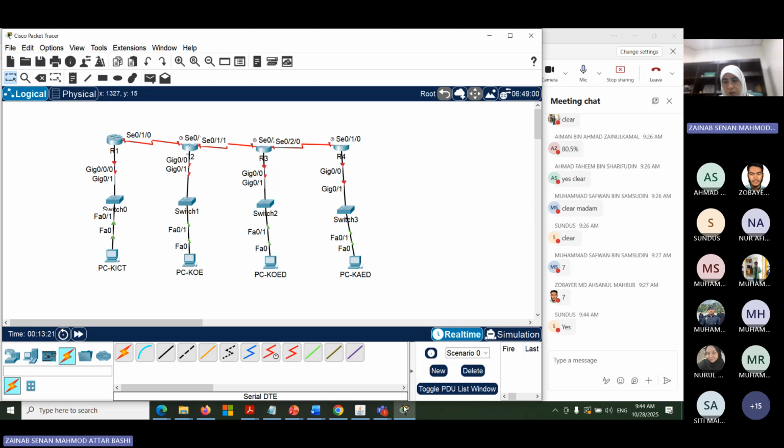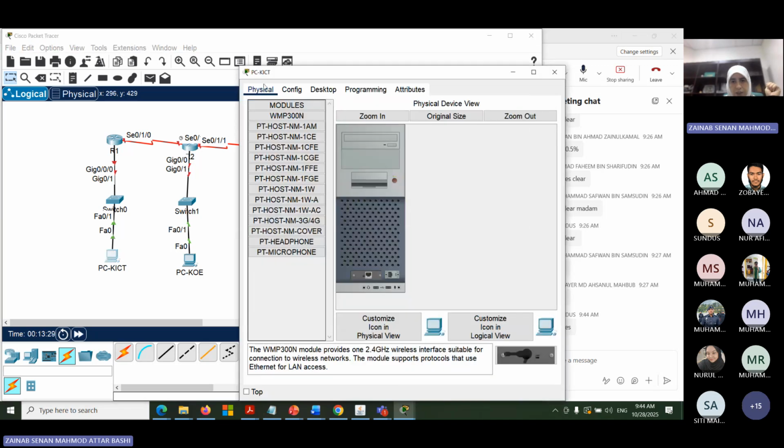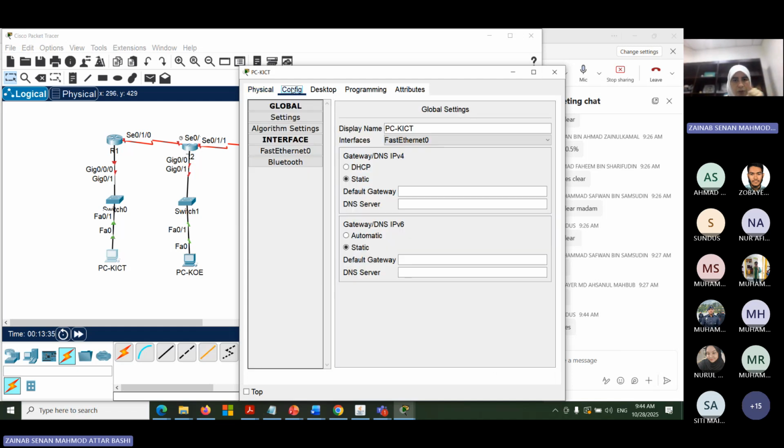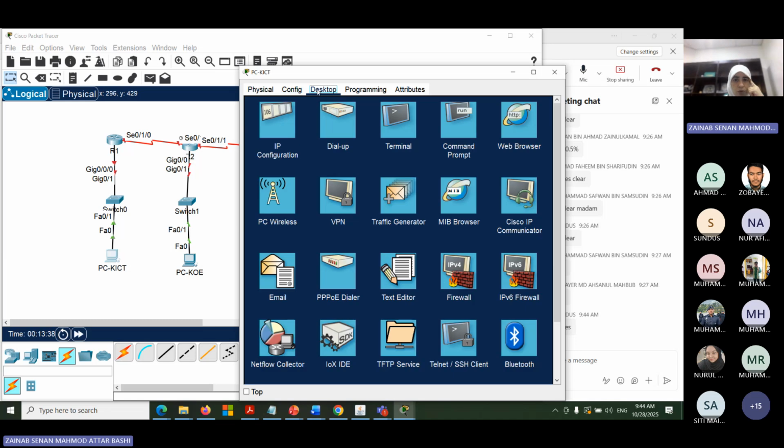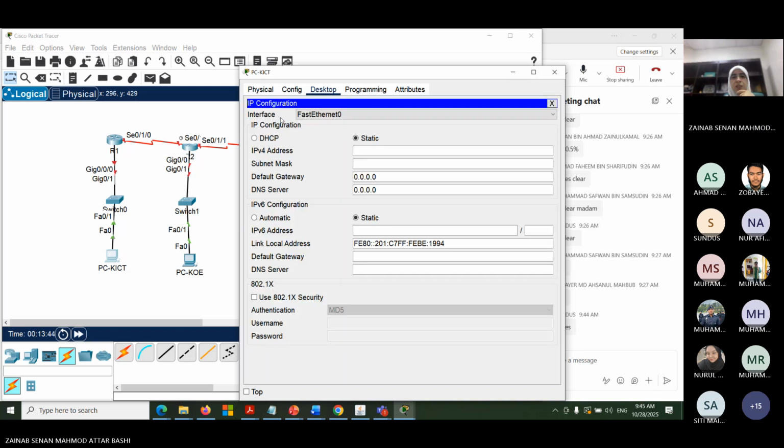We have 5 minutes. Let's give the IP addresses for the devices. Okay, now at PC KICT, if you click on that, you will see the device itself, physical. On the top there, there's another tab, config. We never play with this one. We go to the third one, which is desktop. At the desktop, there's IP configuration. Click on that. Now you are allowed to change the IP address. Currently, it's empty. We have to put the IP address.